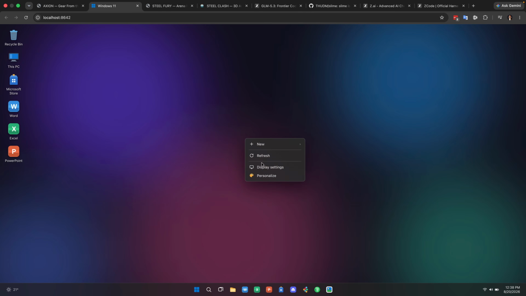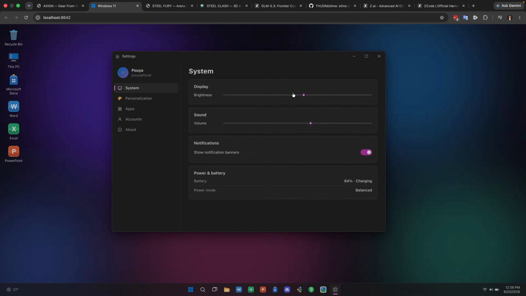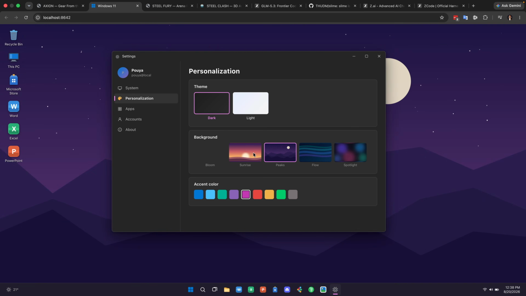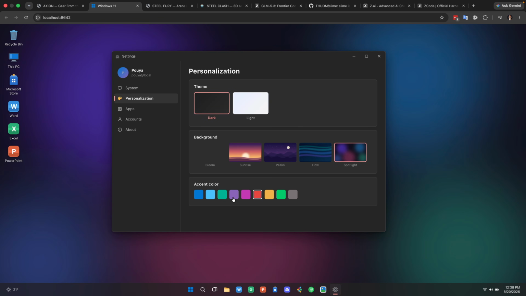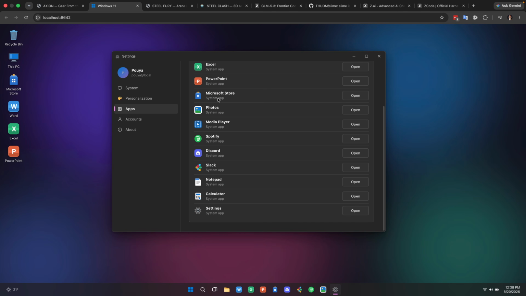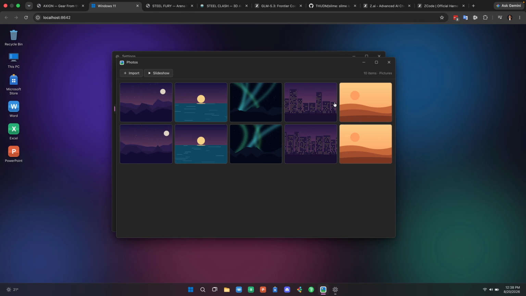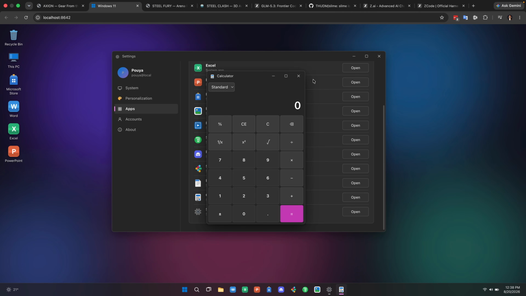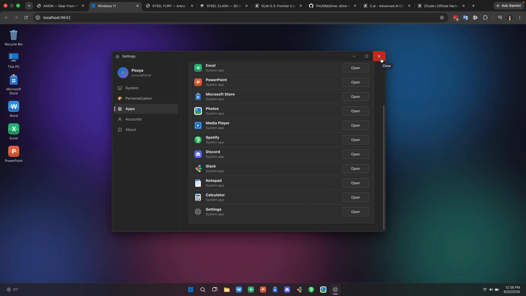We can right click on the screen, go to display setting, change the brightness, or go to the next tab, change the theme, or change the background, or change the main color of the windows, and all of them are working fine. We have different apps here. We can open, for example, photos, or the other apps like calculator. Everything is working perfectly fine. Let's go for the next example.